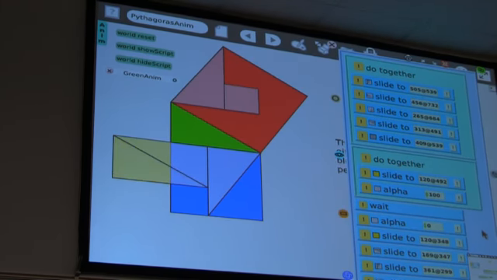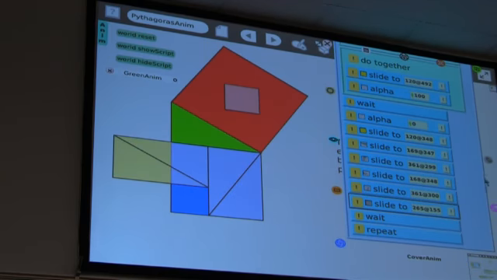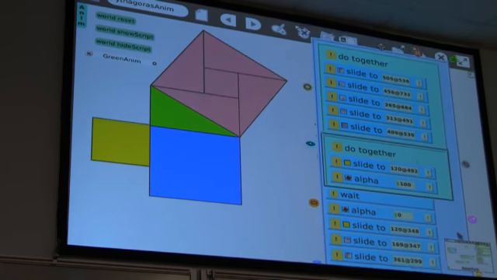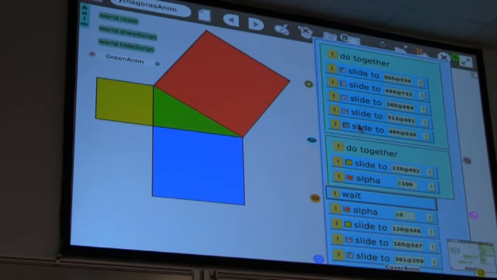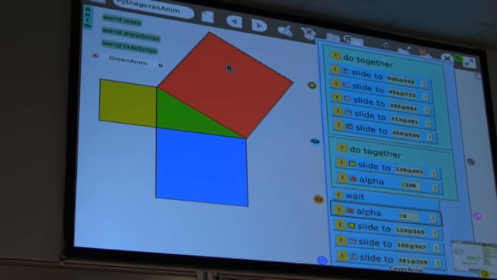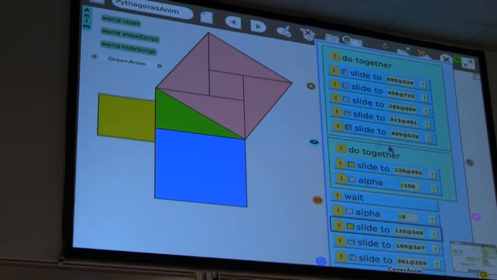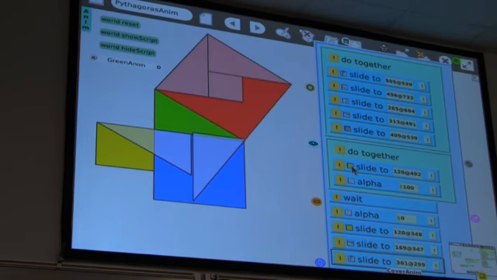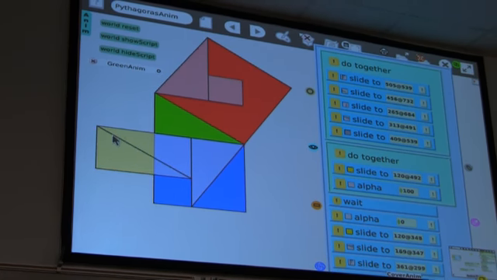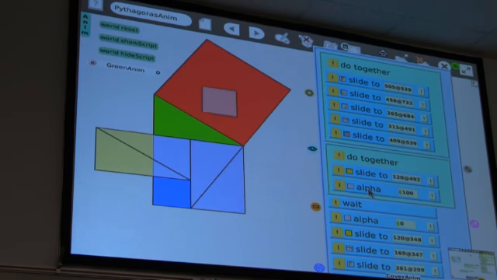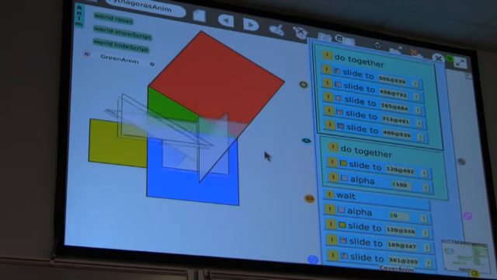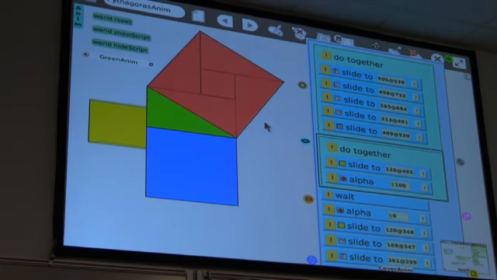So where are we? Where's the cursor? There's the cursor. So it's sliding here. It's now just waiting for a second. Then it was sliding all these guys together to their original position. Then it slid the yellow square to this place and also adjusted the alpha of the covering red square. Let's do it again here.